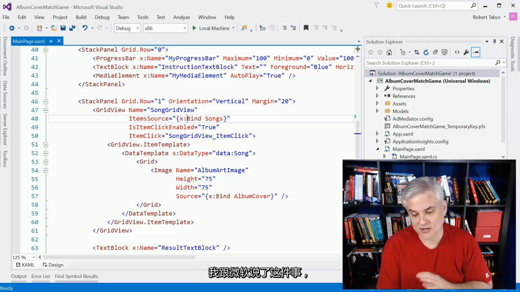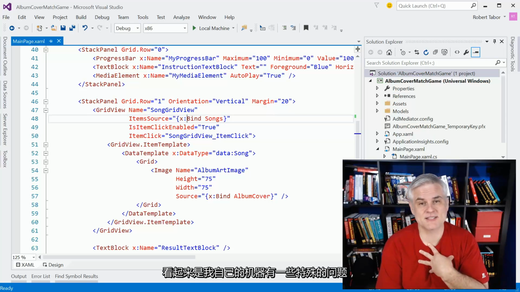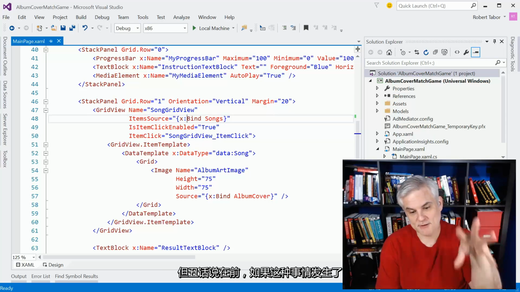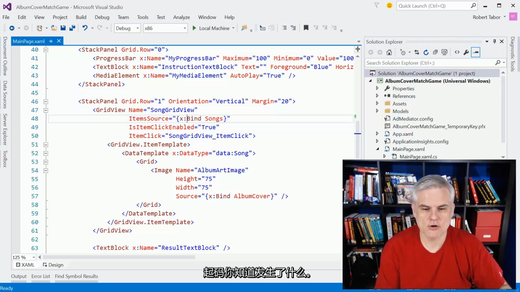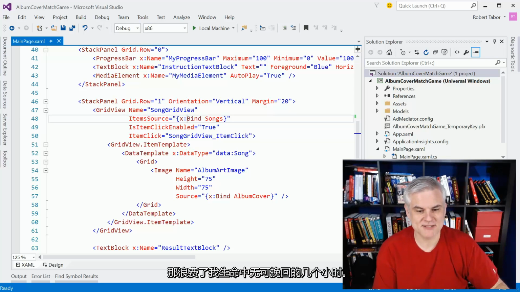So I talked to Microsoft about this. Apparently this is something specific to my machine, but just be forewarned, if you hit the same thing, then at least now you know what's going on. That took a few hours out of my life I'll never get back.